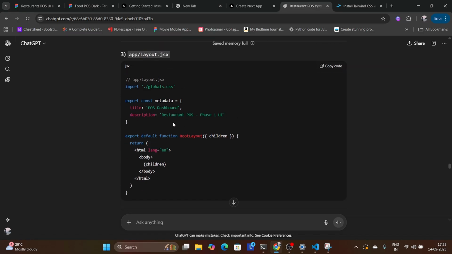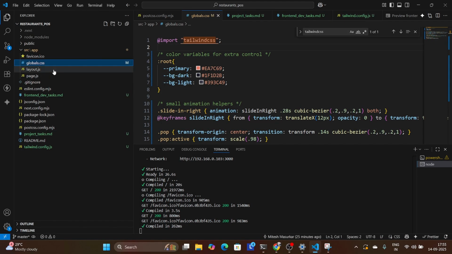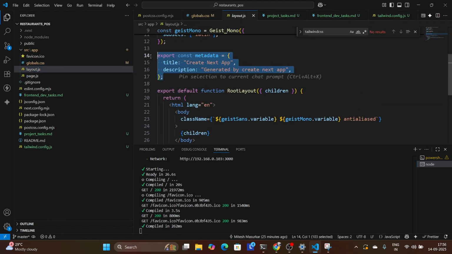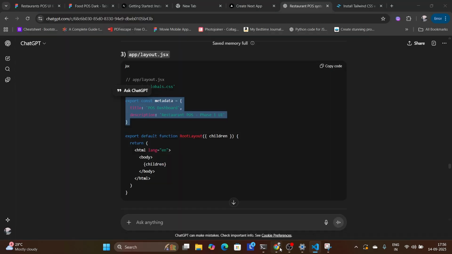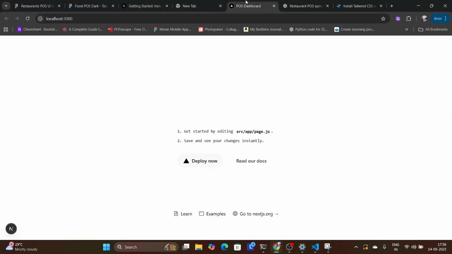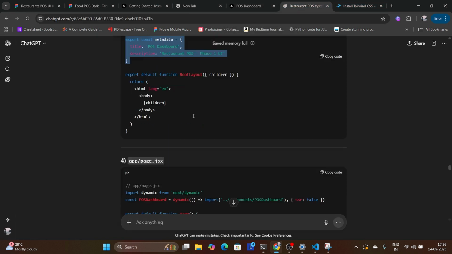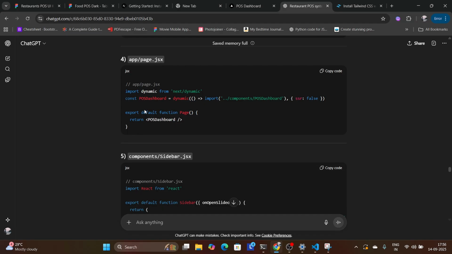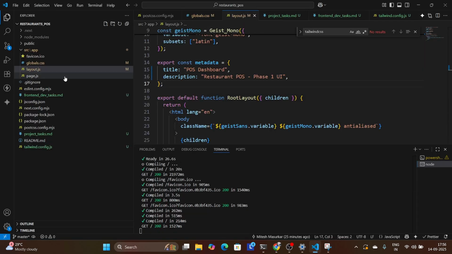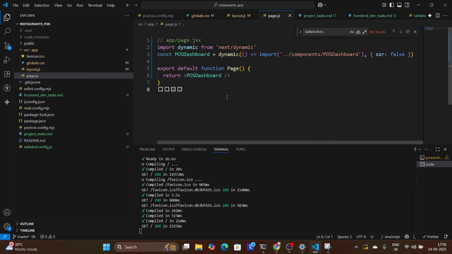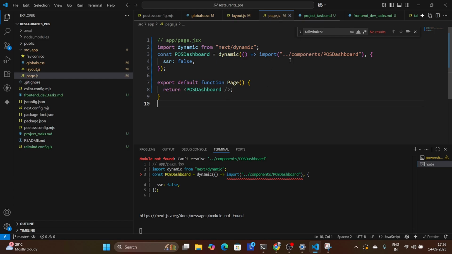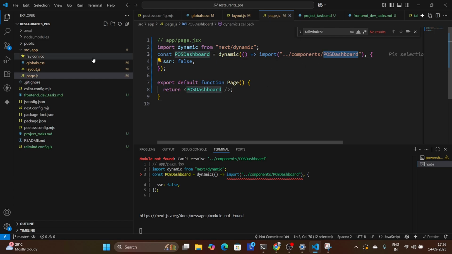The app layout.tsx file is already there. Let's add meta. In the layout.js file, let's change only meta. You see now, you can see our POS dashboard. Okay, great. Now in page.js, let's copy this. This page.js, this one. Now they say this POS dashboard does not exist.